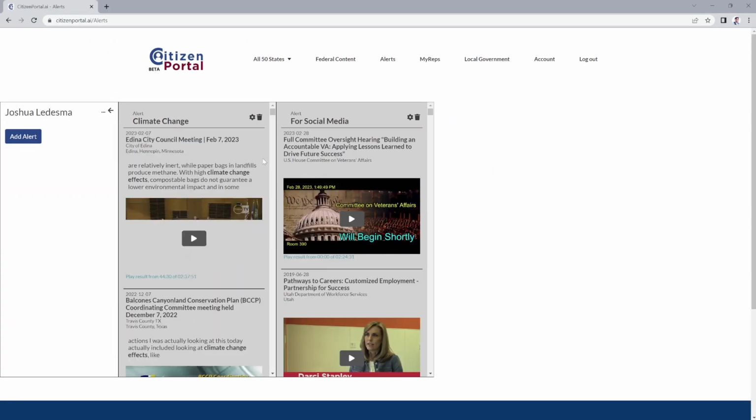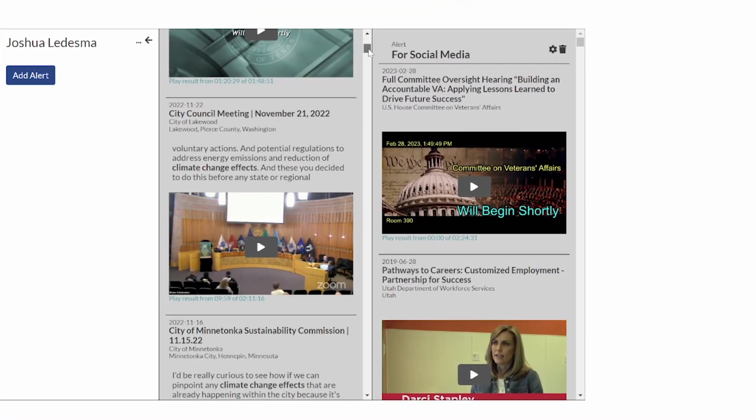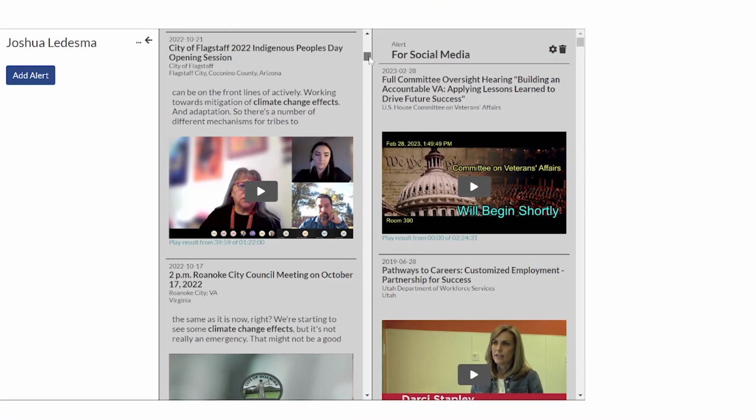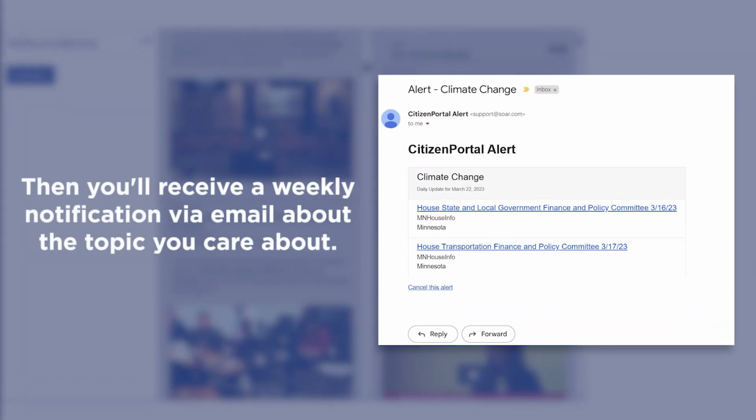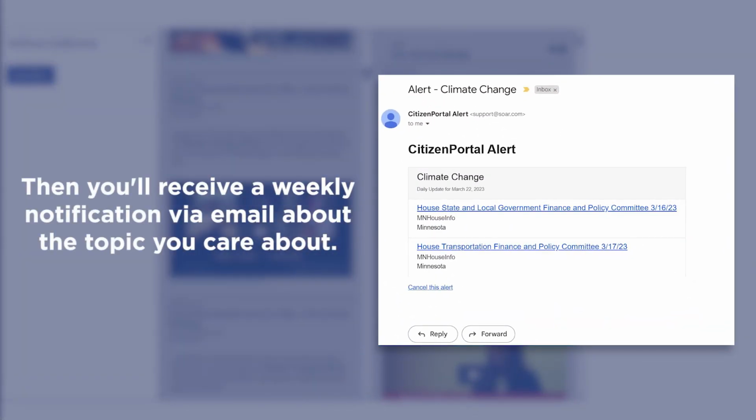Once you've set up your alerts, you can track all the issues you care about in a dashboard like this. And there you have it. With these alerts, you can stay informed about the topics you care about.